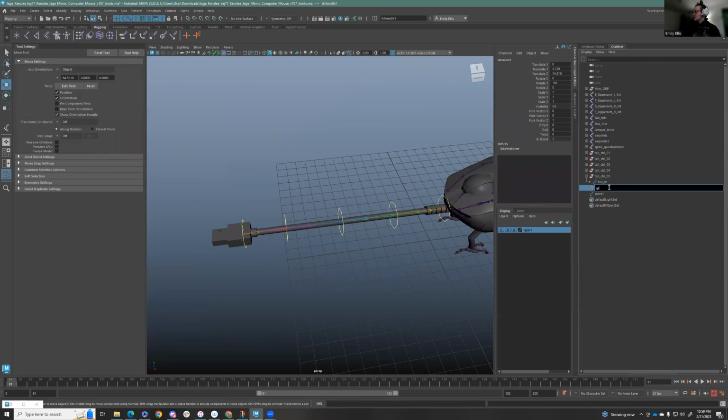So we're going to name this spline tail IK handle. And then we're going to name this spline tail curve, so we can know what we're worrying about.